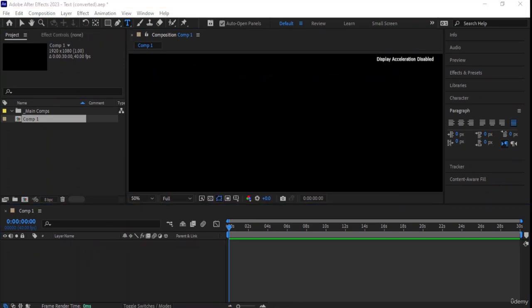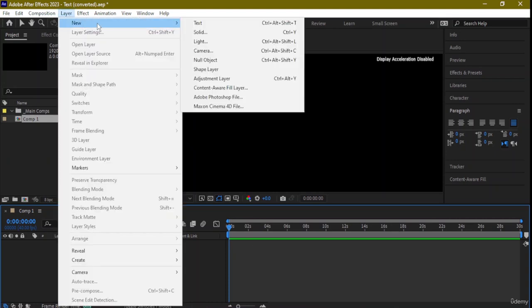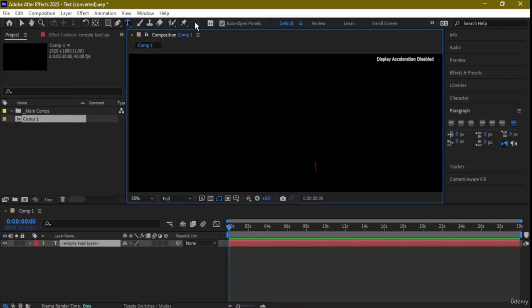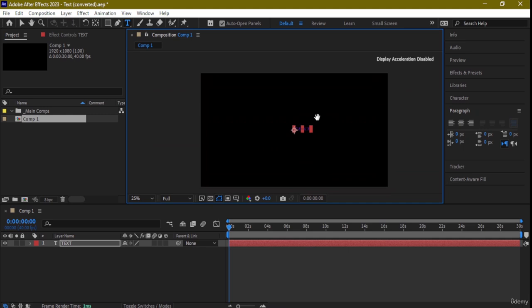Now, as I've deleted that part, what I'm going to do right now is add an animation to a specific text. So first off, I'm going to click on Layer, click on New and find Text. And here on the text, I'm just going to type in text.